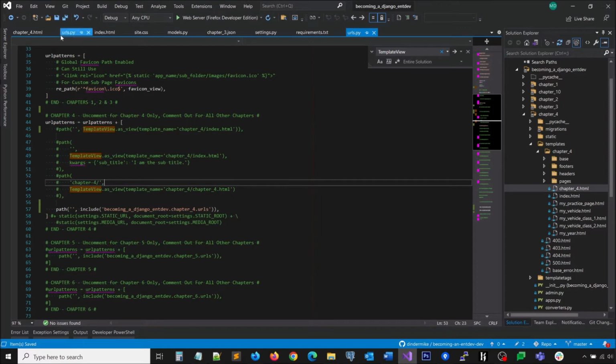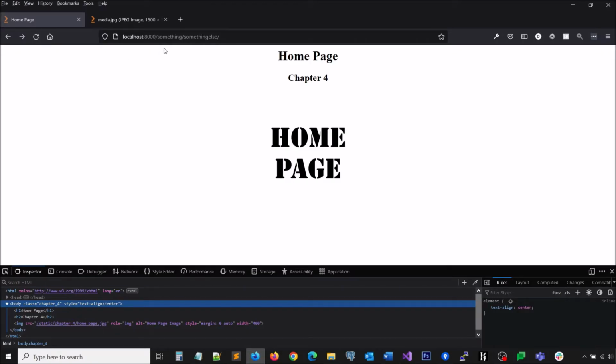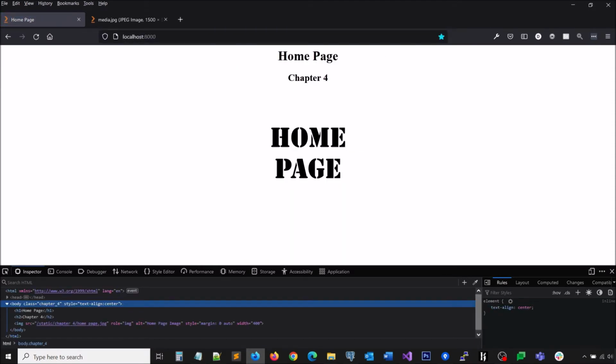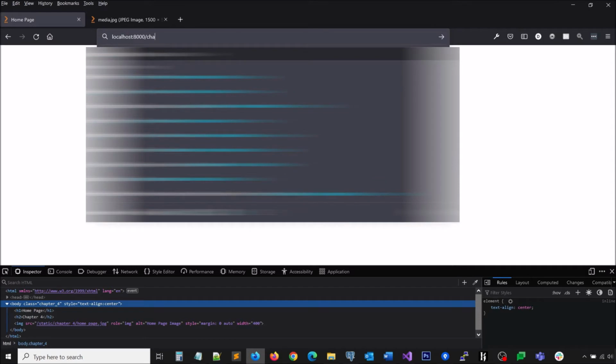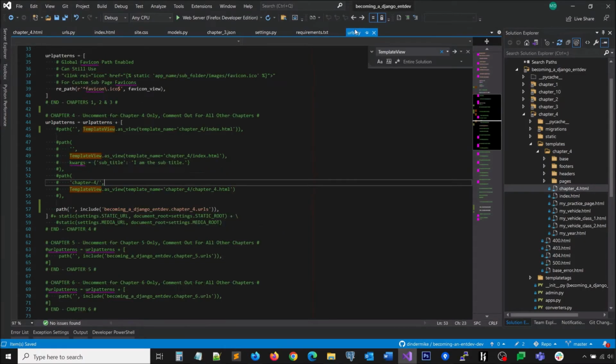So now with this statement, when Django runs, it's going to look inside of here for any patterns. If we go to our home page, we'll see that the home page still works, and chapter 4 still works.